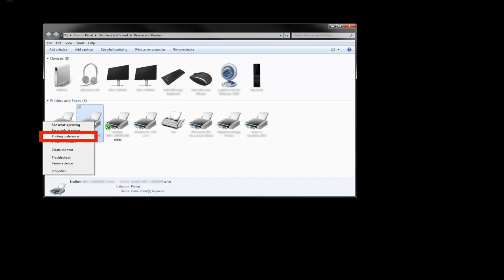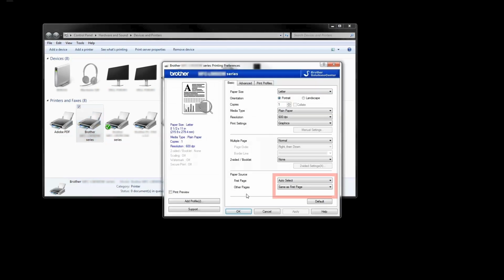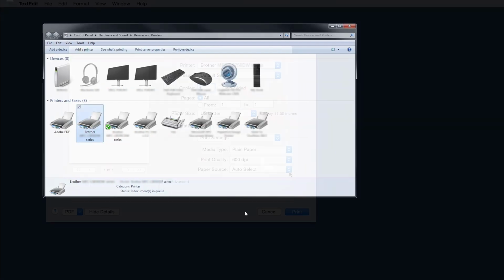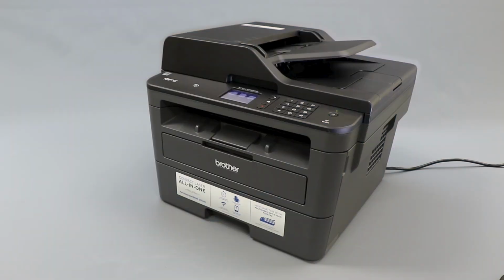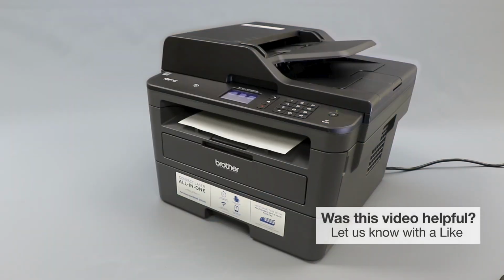Right-click again on the printer icon, and then left-click on Printing Preferences. Verify that the paper source is set correctly for both the First Page and Other Pages dropdowns. And then click OK. Print a test page from your application. If the document prints, the issue is resolved.